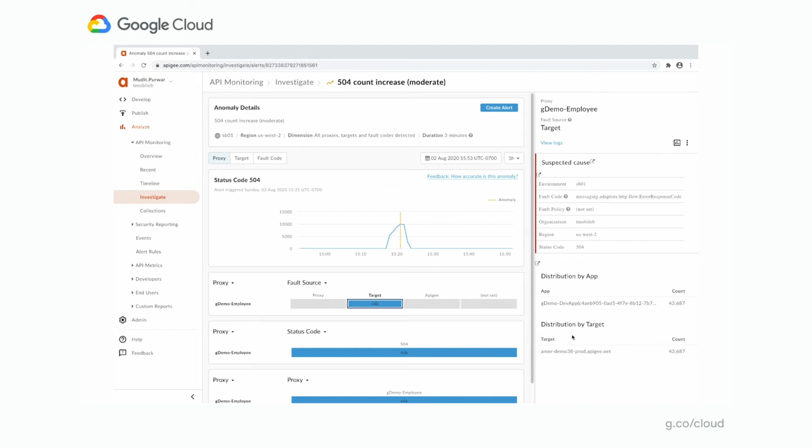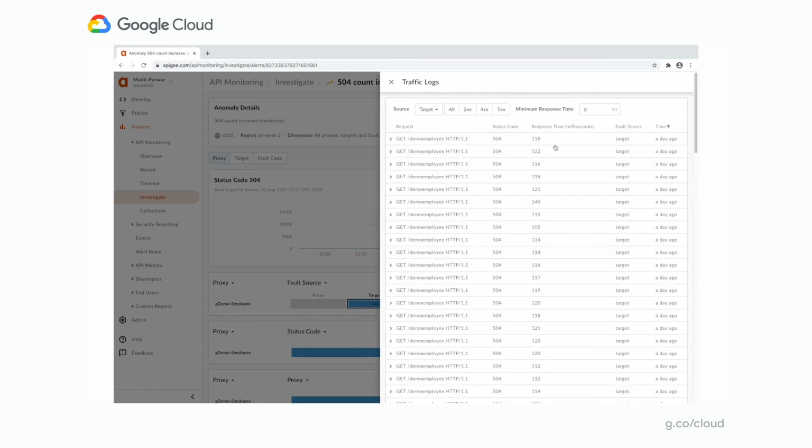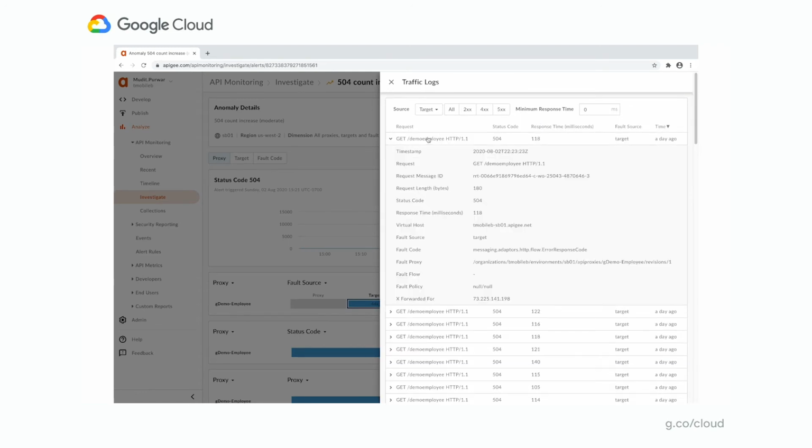Now, if we want to look at any specific transaction level information, we can do so by going into view logs. This view provides us specific details about each transaction, like the request URI, which is basically the URI being invoked by the API client, along with the request message ID, the status code, response time, fault source, and other details about the client and the transaction.